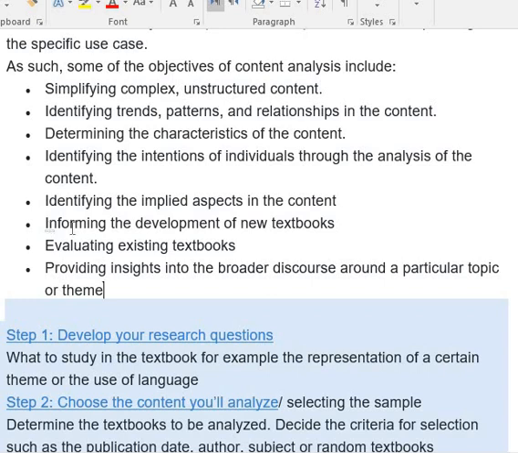Okay, we also do it to inform the development of new textbooks, and to evaluate the existing ones. So these two points are approximately complementing each other. What about the existing textbooks? Okay, I've got many textbooks that need to be analyzed in order to evaluate them, to assess them for development. Okay, I want to see their strong points and their weak points.